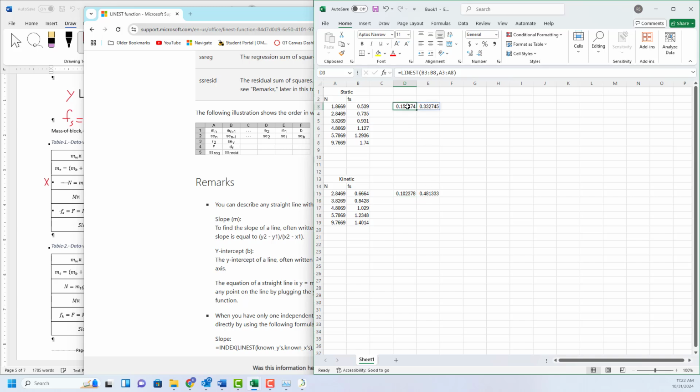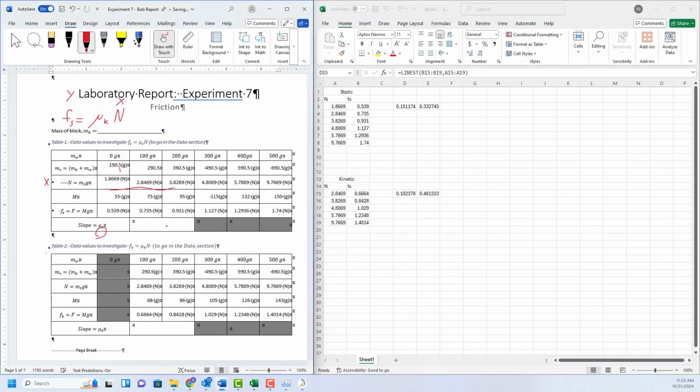So this right here is our estimate for the coefficient of static friction. This right here is our estimate for the coefficient of kinetic friction. And it does make sense. Notice that this is 0.151, this is 0.102, and we would expect the coefficient of kinetic friction to be less than the coefficient of static friction. So those would be my values here.